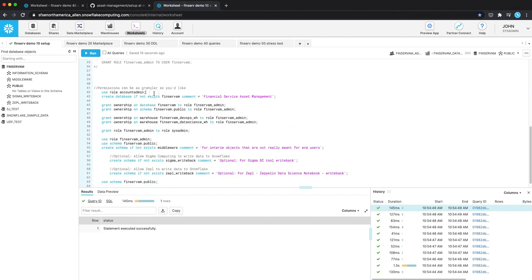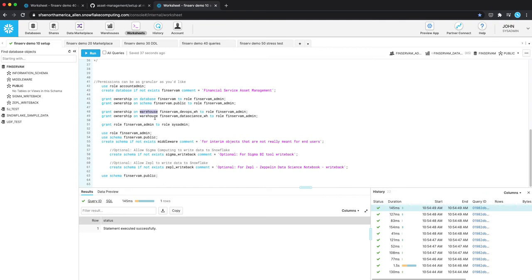Over here, we're going to create the database FinServ AM and grant ownership of the database and schema to this FinServ AM admin role. We grant ownership of those warehouses, which is the compute power that we just created, and also grant everything to sysadmin, which binds you to grant the FinServ AM admin role to the existing built-in sysadmin role.